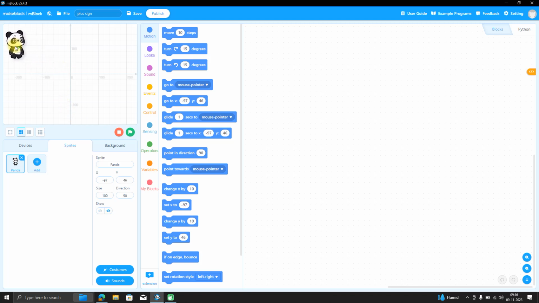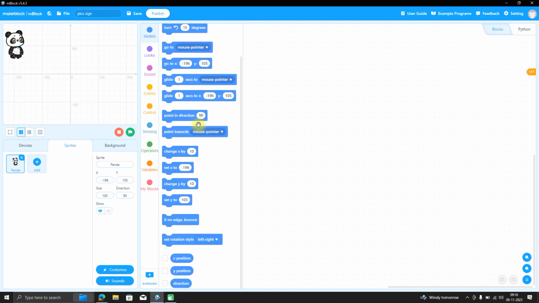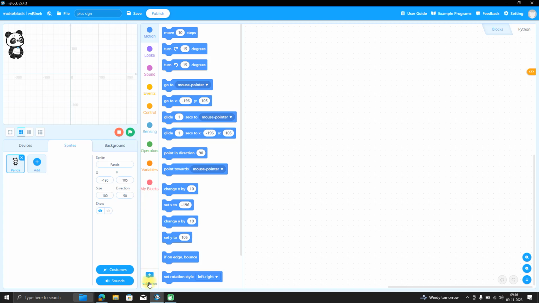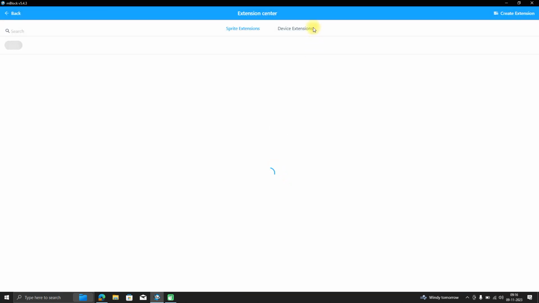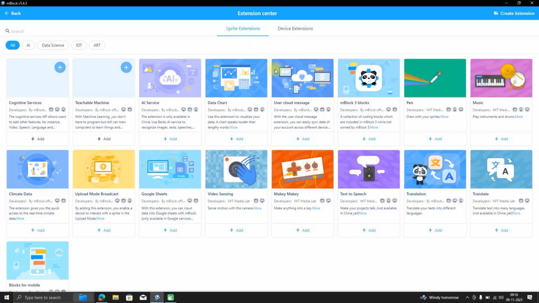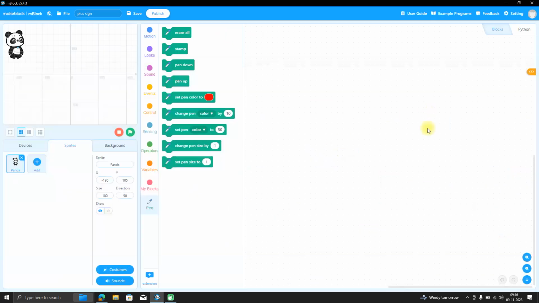So like the position of the sprite is this one. At this point the value of x will be minus 200 and the value of y is 100. We'll start with the pen extension. Firstly we have to click on extension, then agree. Then from the sprite extension we'll add the pen extension. To draw anything on this stage area we need the pen extension.